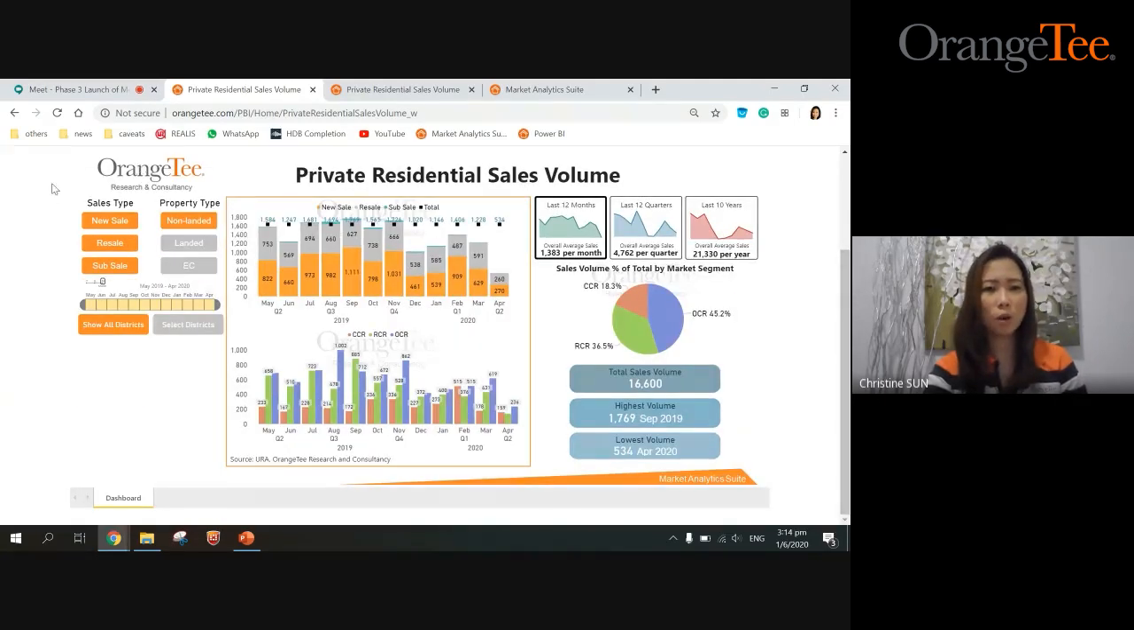All right, so the first one is sales volume. These are all the filters that you see, very similar to the Mobile Analytics Suite, because we want to keep it as similar as possible so that it's easy for you to use. And then these are the charts and these are the summaries. You can filter by time period: 12 months, which is a year, or 3 years data, or 10 years data down here.